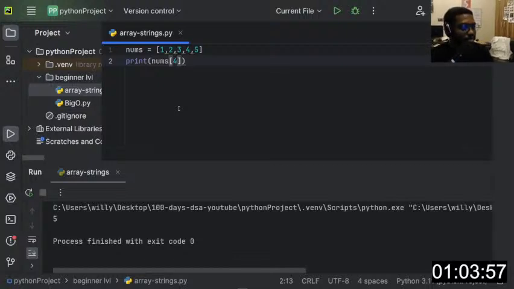Okay, so to get the last element, you can do len of nums, right? This will give you the length of the array, but you need to do minus 1, so that it gives you that same element. The reason why we do minus 1 is because, like I said, we start counting from 0. When you use len like this, it will get the length of the array, which is 5, and this array has 5 elements.